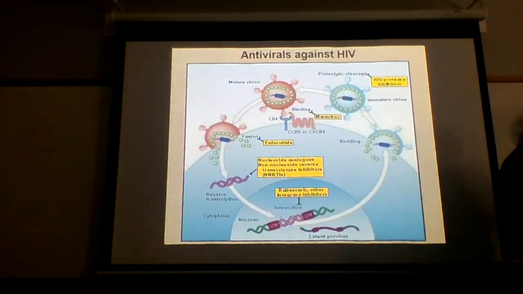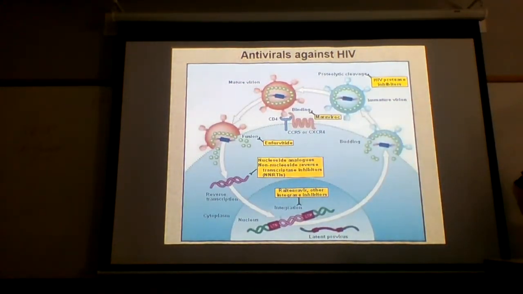And then there are drugs that are blocking the integration of the virus into the genome. And this allows for essentially a halt to viral production. You're still infected, but you're not producing any more virus.